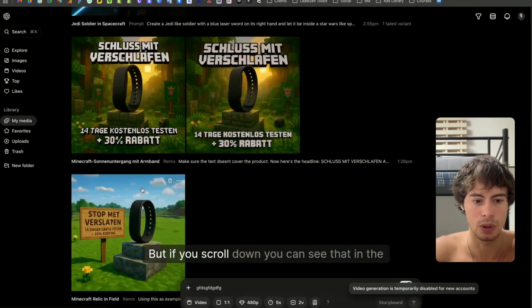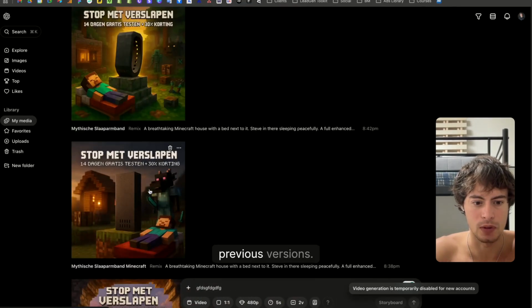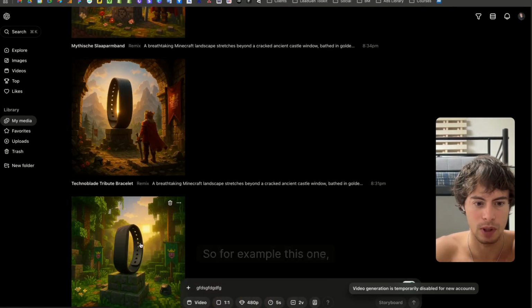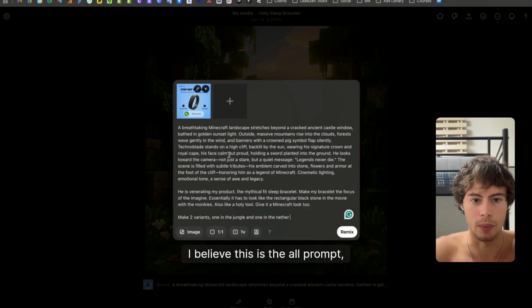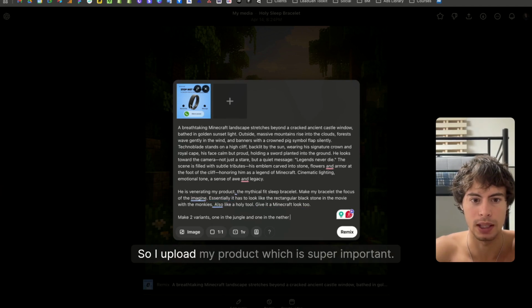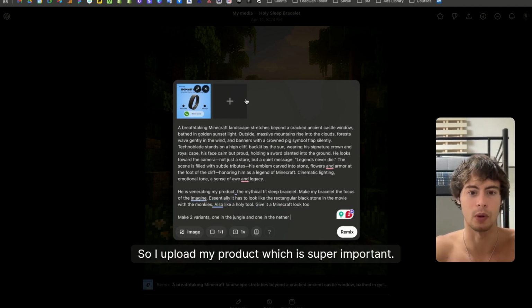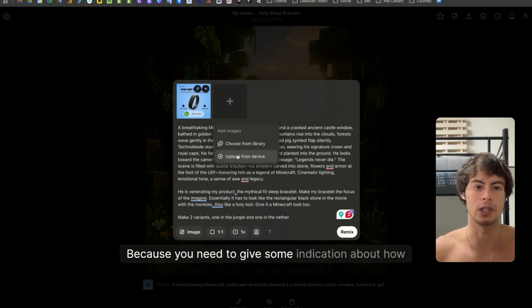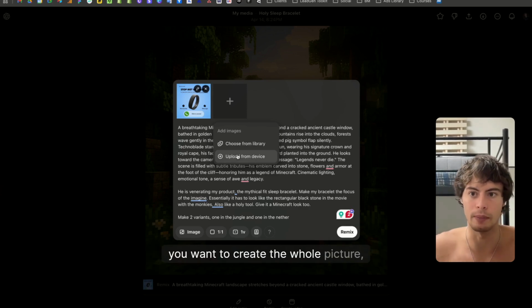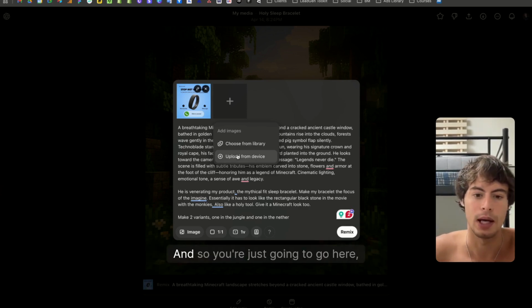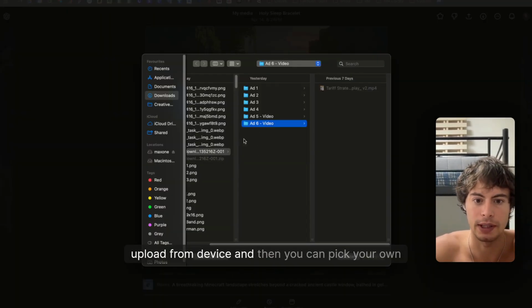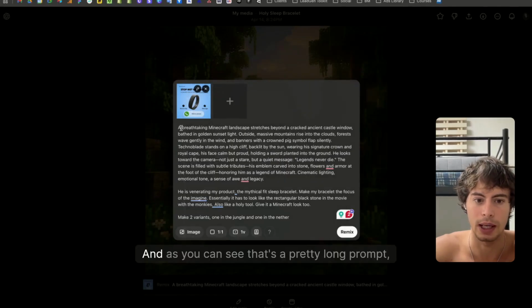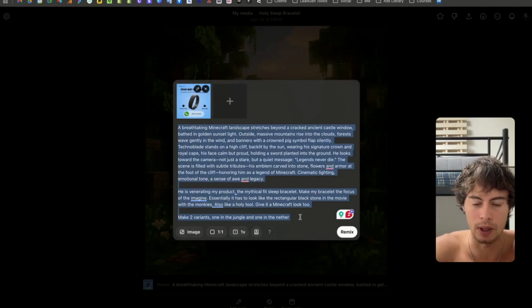But if you scroll down, you can see the previous versions, so for example this one, I believe, is the old prompt that I gave. So I upload my product, which is super important. You have to click here and upload your product, right? Because you need to give ChatGPT some indication about how you want to create the whole image. So you just go here, click upload from device, pick your own product and upload it here. And then you can make the whole prompt. And as you can see, that's a pretty long prompt.